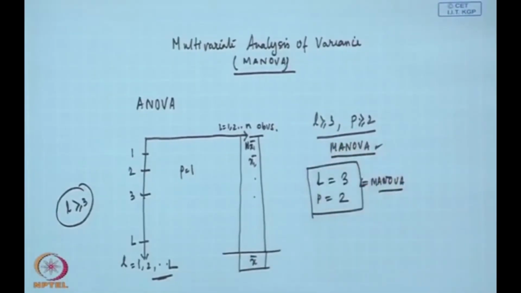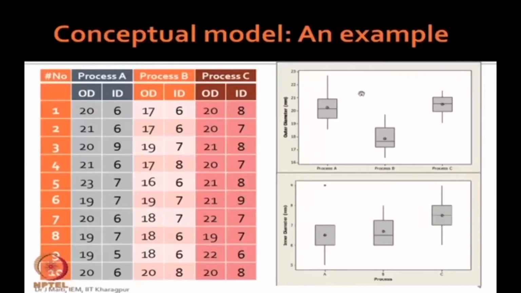I told you in the last class also, one of the useful ways of looking into data is the box plot. If you see the box plot for the two different variables, inner and outer diameter, for the three different processes, process A, process B, process C, you have seen in the last class that for outer diameter the mean differences are quite visible from the box plot, and if you see the lower figure, the inner diameters are plotted in terms of box and whiskers.